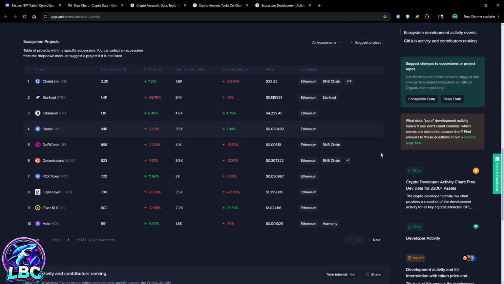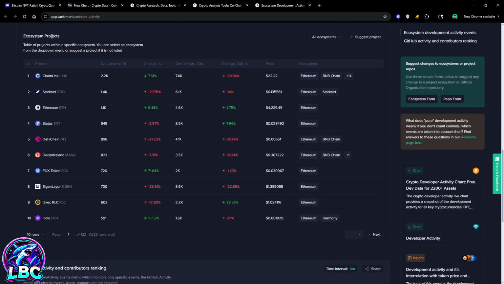Okay. Now the next thing down here is ecosystem projects, a table of projects within a specific ecosystem. You can select an ecosystem from the drop-down menu or suggest a project if it's not listed. You can suggest a project to try to get it listed on here, so they will start looking at the metrics.